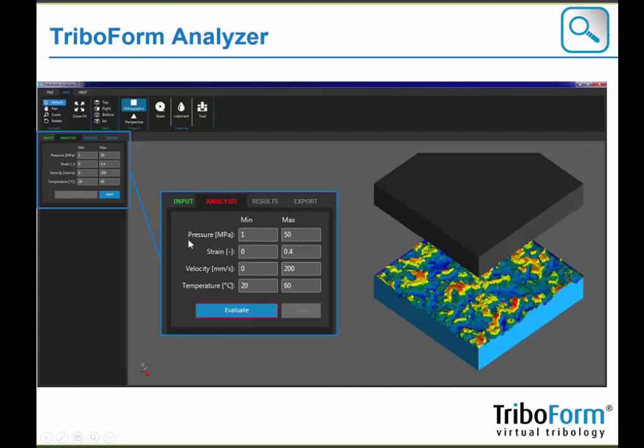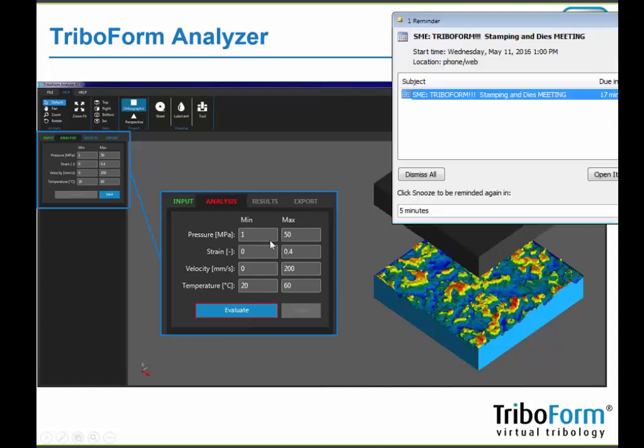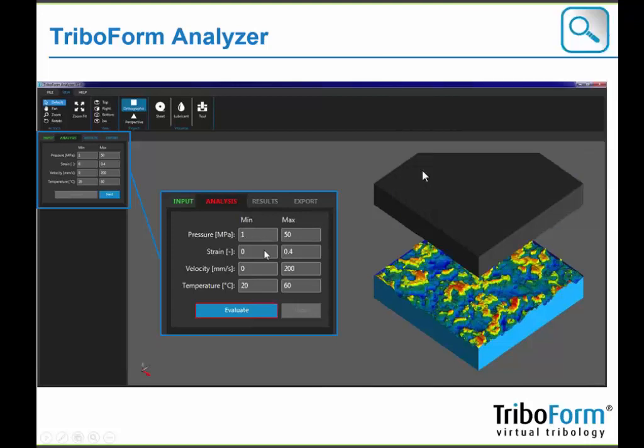If we go to Analysis, we will see 4 input text tabs describing the pressure, describing the strain, the velocity, and the temperature. And you see bounds, so it's a minimum value and a maximum value. And these are in fact the bounds for which the friction model has been generated.